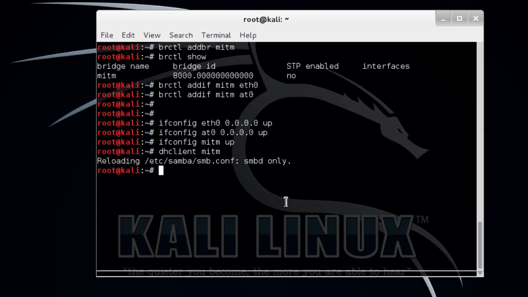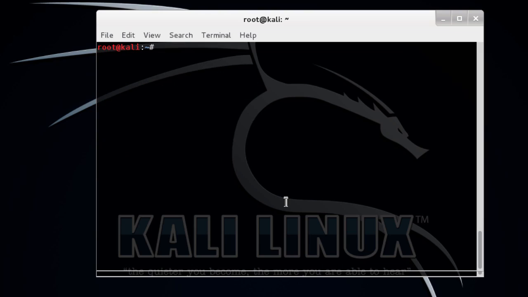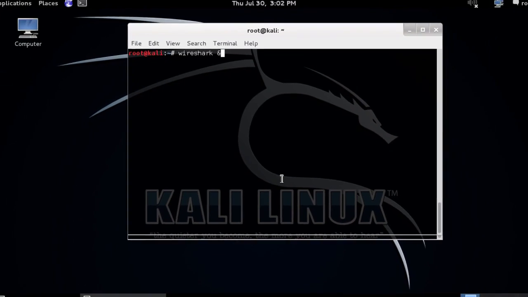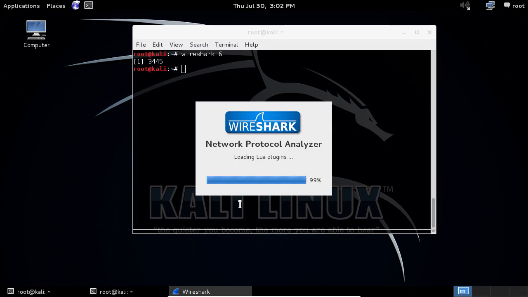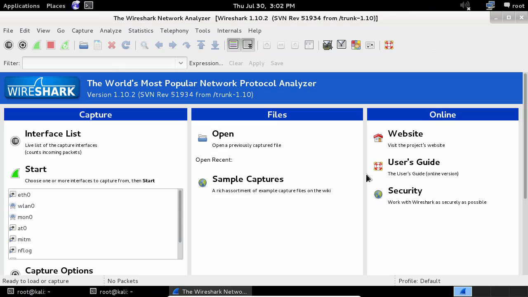Now it's time to invite our guest, the victim. But before doing that, let me open Wireshark, so we will be able to capture and see the traffic that goes through our network. The interface that we will use to sniff the traffic on is at0, the tap interface. And I'll press the start button to start capturing the traffic.